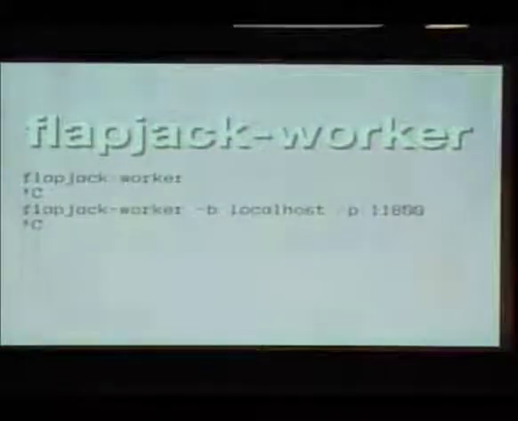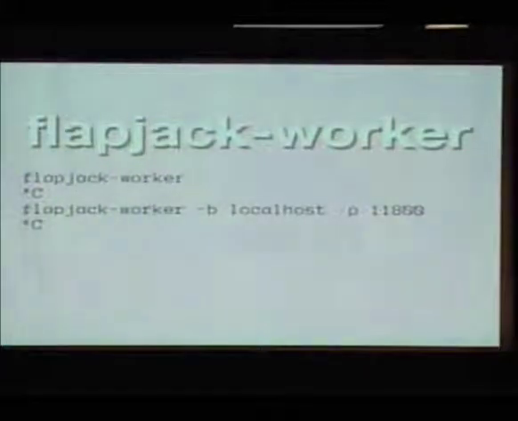So this Flapjack worker is very, very simple. It's just a command line utility. You start it up. It attaches to the terminal that you're currently running on. You can Control-C that. And you can also pass a bunch of options to the worker itself.